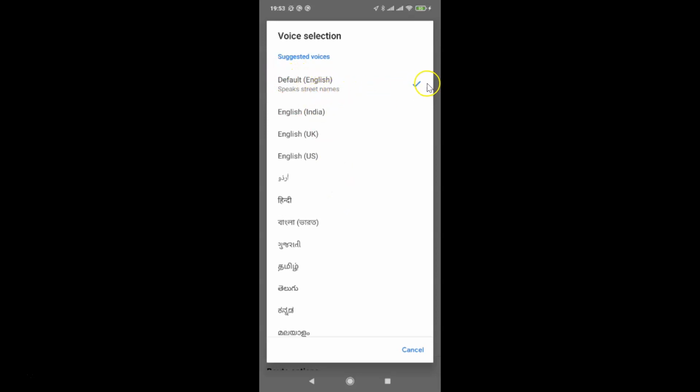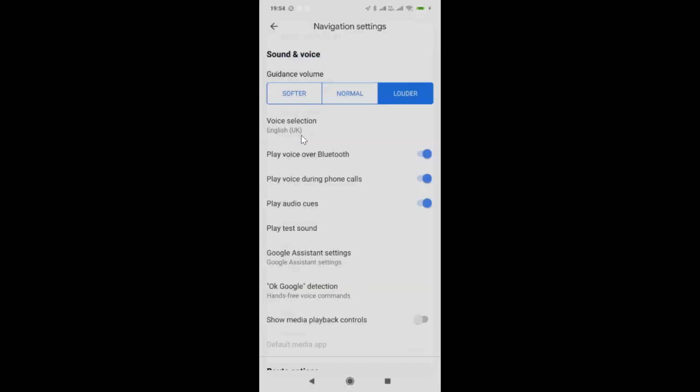You can see the check mark next to this, and also here I have these languages: English India, English UK, English US. So here you can see the language is the same, but the accent would be different. So let me show you. Suppose if I want to select this English UK, then I need to tap on it. So let me tap on this, and you can see it's now selected.